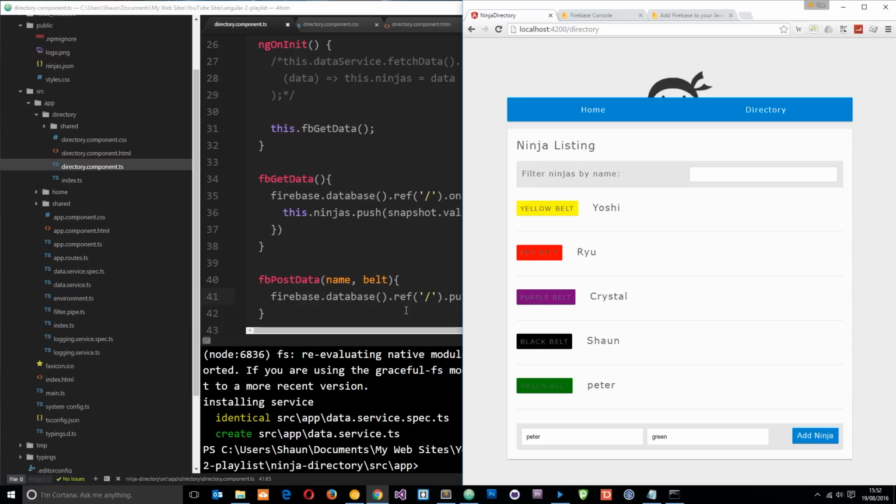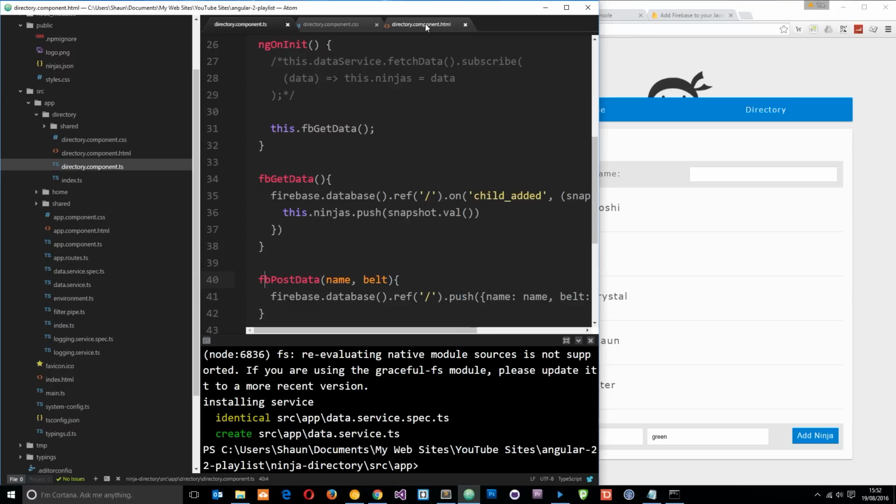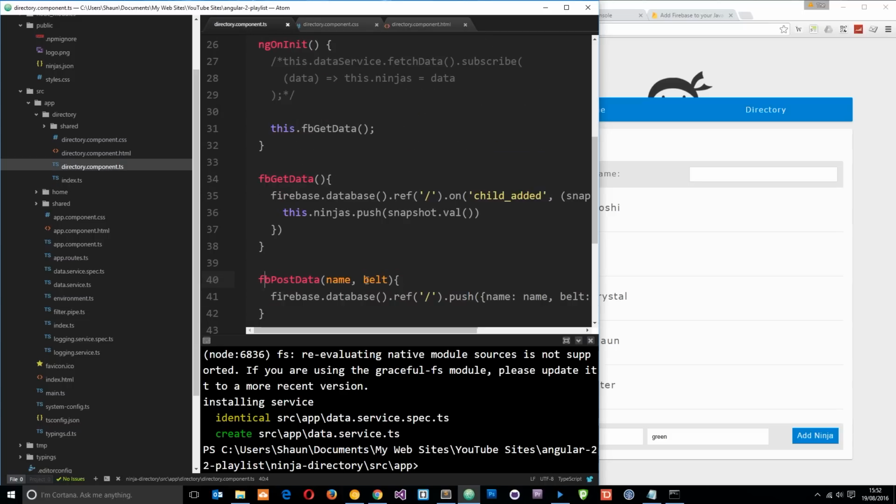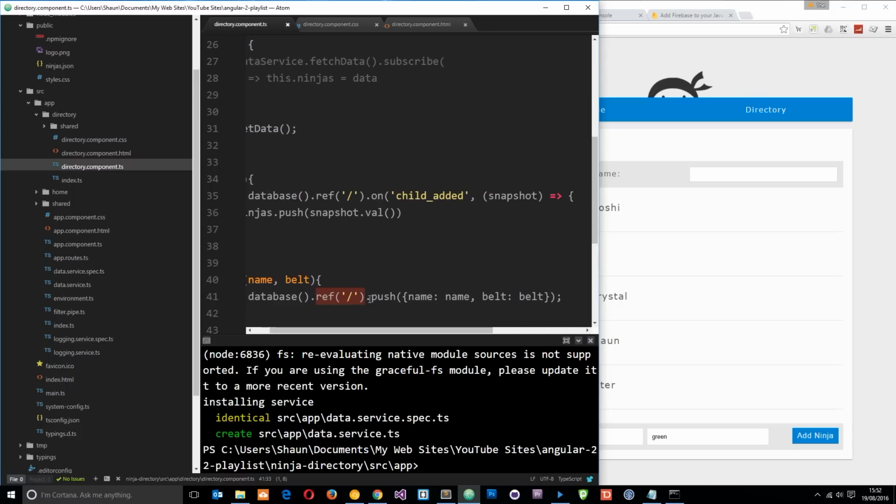So what's happening? Well, we're clicking this. It's firing this function because we've attached a click event to it. We're passing through these two models, the name and the belt, to that function. So when we fire this function, we can receive them. We're connecting to our Firebase database right there, the root reference. Then we're pushing to this database using the push method. And we're pushing the object right here, which is taking these parameters and adding them to these two properties.